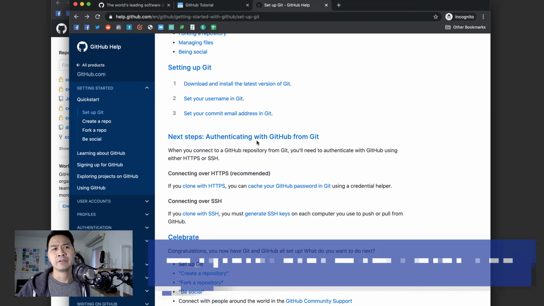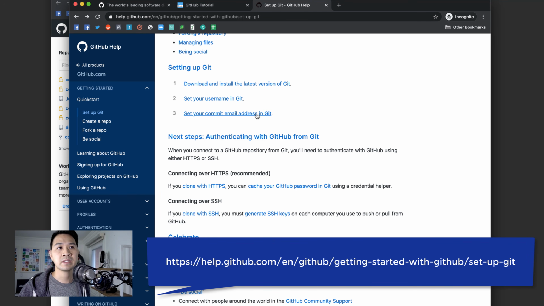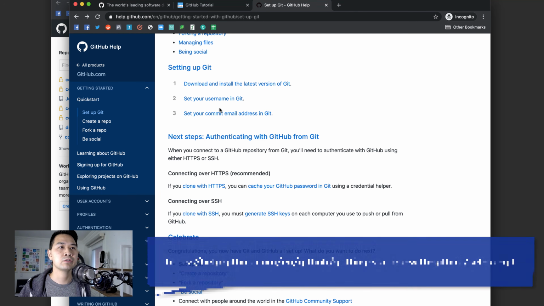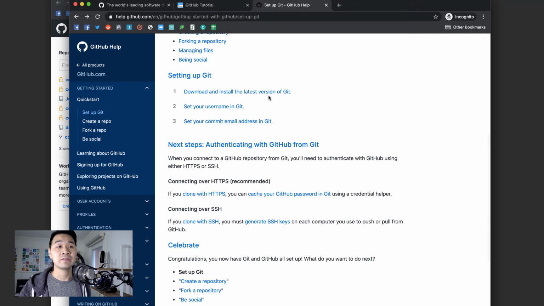Lastly, this page is very useful if this is the first time you're setting up GitHub. Again, I'll link to it below. It's going to tell you how to install Git if you don't have it on your local machine, how to add your username and password if you're going to be connecting over HTTPS, which is what we're going to be doing today, and also how to connect over SSH.